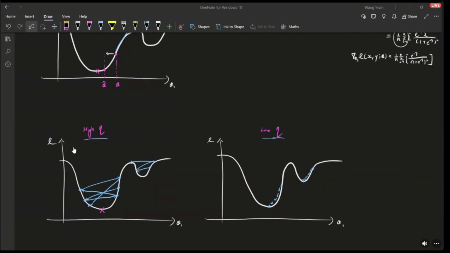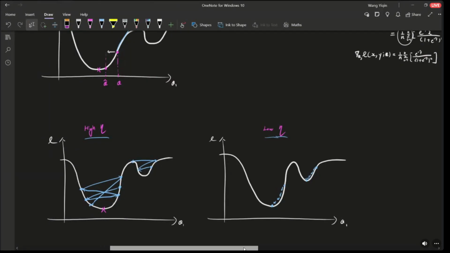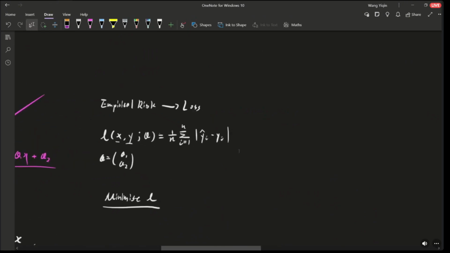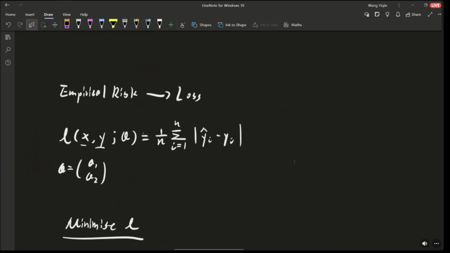What does the A in the loss function represent? Let's go back. Oh wait, that's a theta. Yeah, that's a theta. So these are your tunable parameters, which are theta one, theta two. All right, thanks.